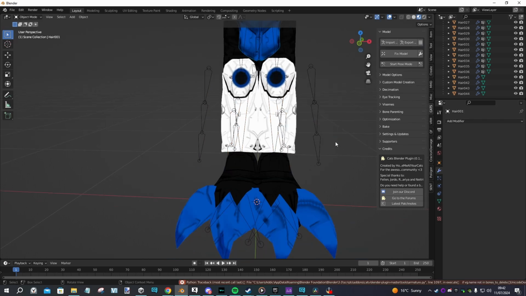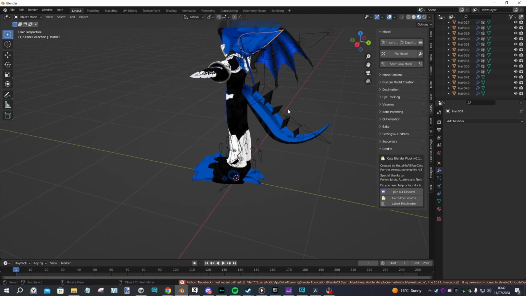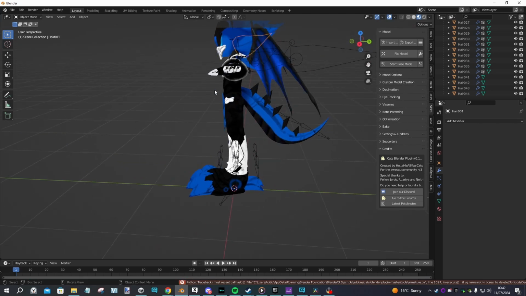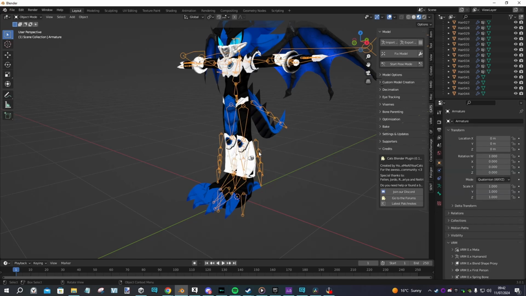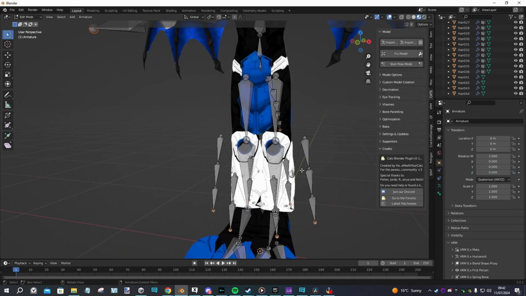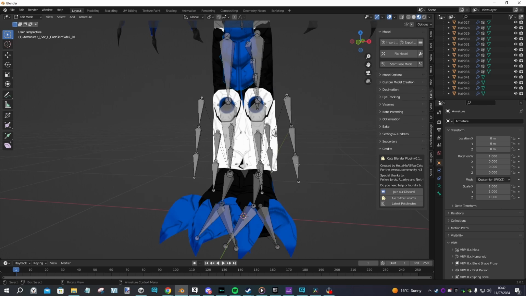What this basically does is it removes some of the bones that don't have any bones attached to them. Sometimes it doesn't get rid of the bones. So for example, these bones here, these bones, we don't need them.